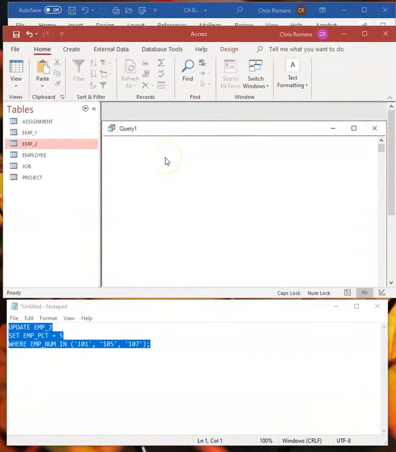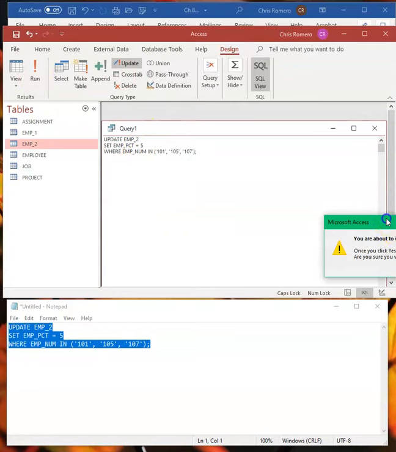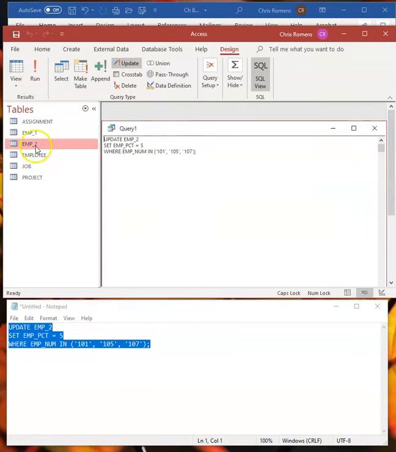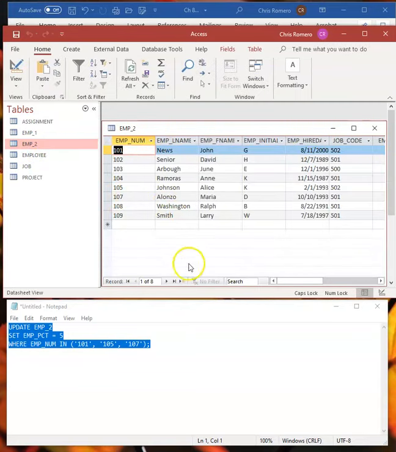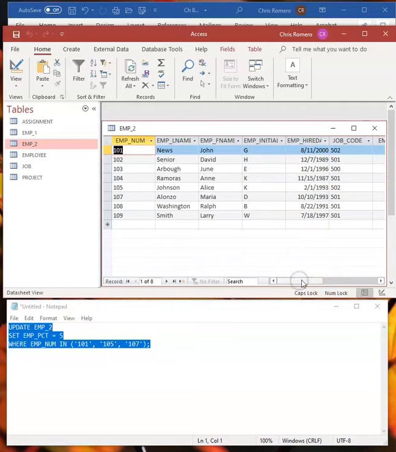And we'll pop that in. Oh, if I type the right keyboard command. And there we go. You're about to update 3 rows. That sounds good to me. Let's take a look at that. So employees 101, 105, 107 all got the 5% values in their attributes. So good work with that. Let's get ready for the next one.